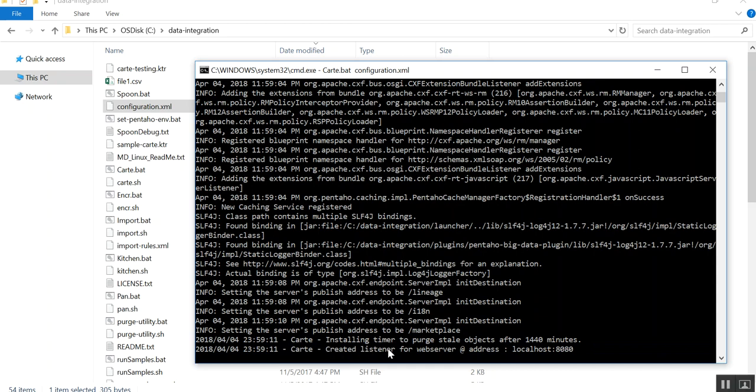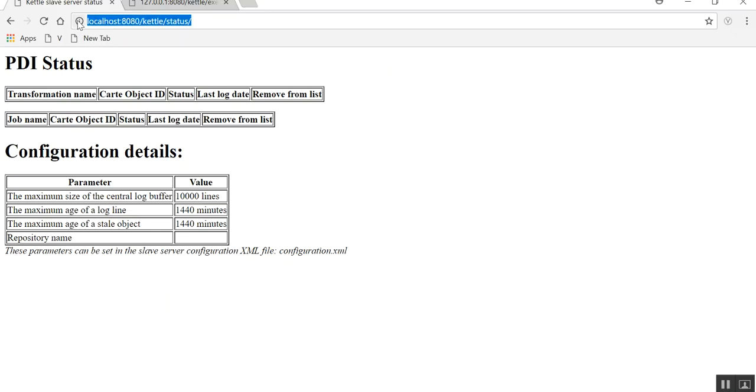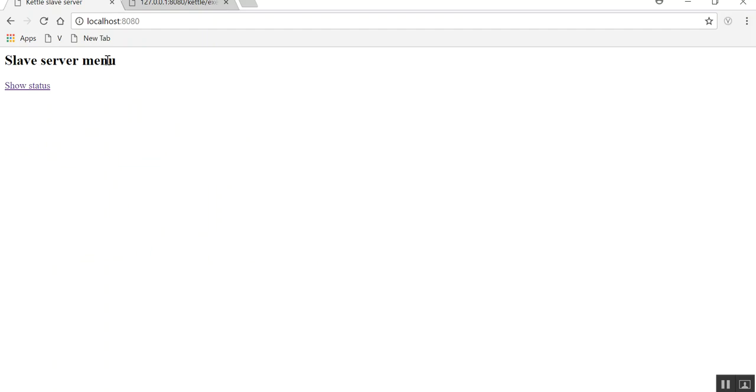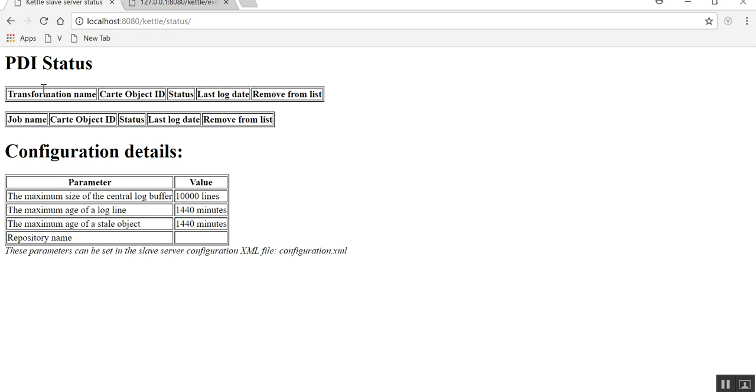You can see Carte created listener for web server at the address localhost 8080. You copy this, then we'll go to the browser, we'll paste this directly, right, and run it. See, it will come as slave server menu, show status, click on this. So this is the page of Carte. Whatever transformation or job you will run through Carte, all the details, whether it is failed, waiting, finished, all the details will come here. So as you can see, these values I have set in that config file, so it is getting displayed here. So this also says this parameter can be set in the slave server configuration xml file, which is configuration.xml. Right, now next step.